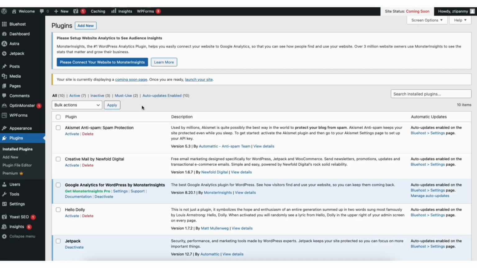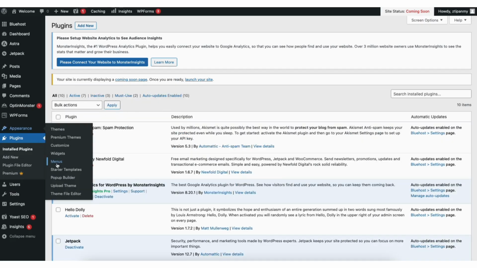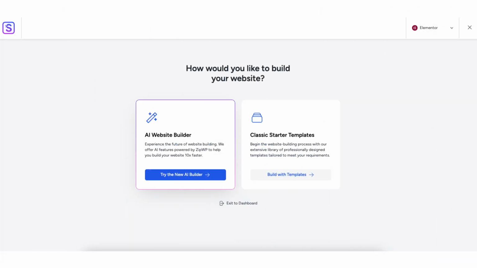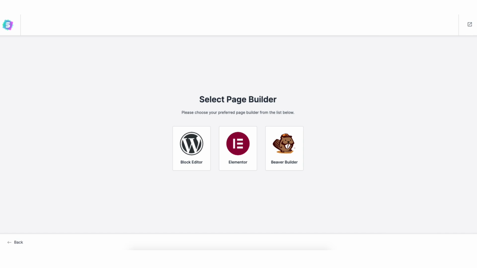Hover over the Appearance tab in the side menu. Click on Starter Templates. You will now see how you would like to build your website. I'll select the classic Starter Templates. Click the Build with Templates button. Choose Elementor for the page builder.